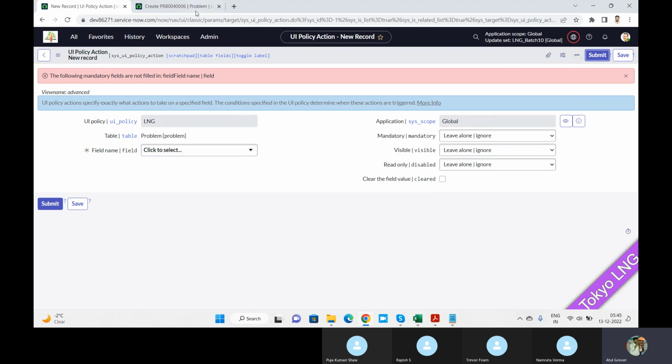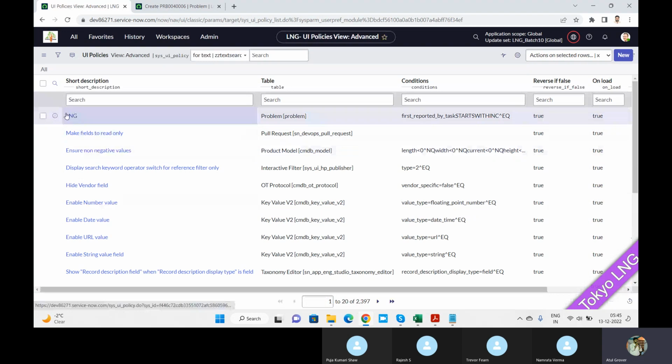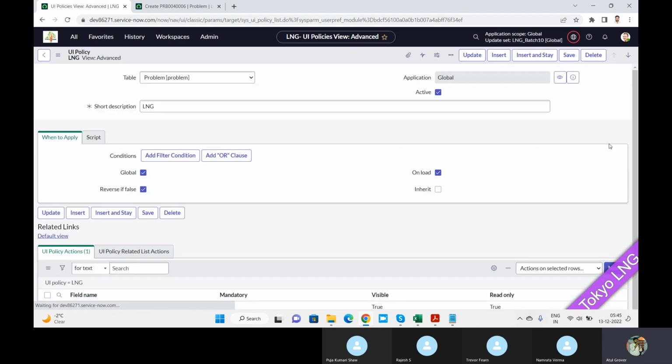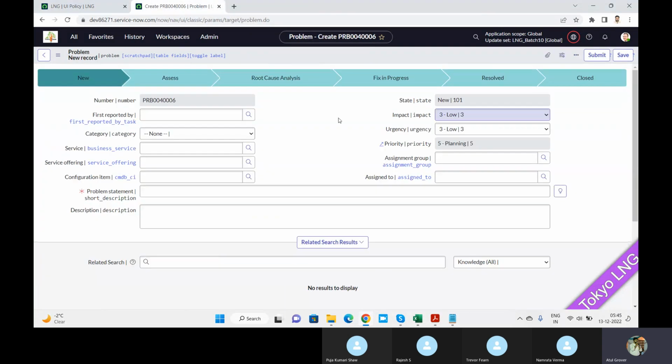What happened? UI policy, LNG. And this is my UI action. Okay. Now let me go here and reload my page.